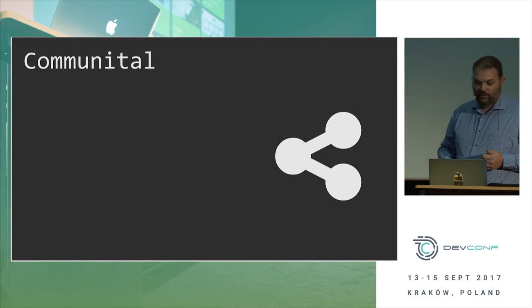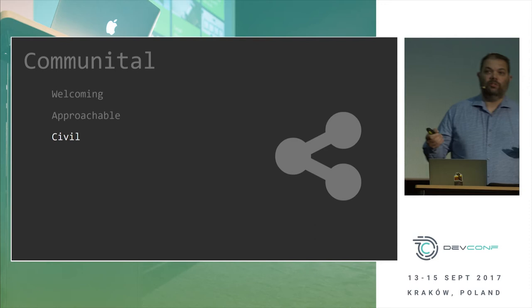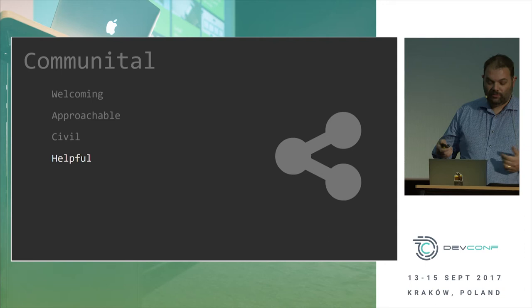And with the community, our goal is to be welcoming for new people. We need the product to be approachable. We want it to be civil. We have contributing guidelines in our repository to say how we talk to each other and how we submit pull requests. That's important. We want to be helpful as long as we follow the guidelines, and we want to be awesome, obviously.